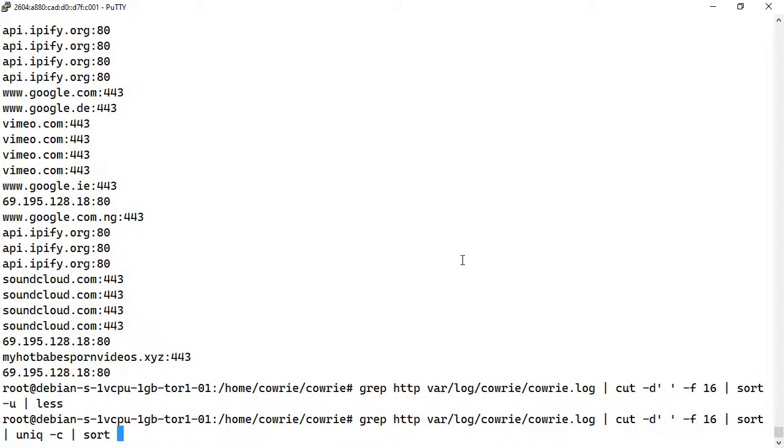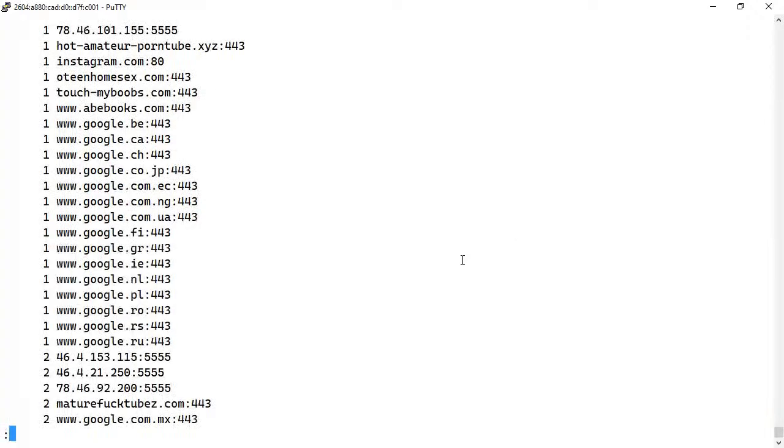For those of you new to Linux, what I'm doing is basically cutting out the name of the URL that they're requesting, the host name, from my log files. Then I'm going to sort it. Then I'm going to only retain the unique values, but I'm going to count them. And then I'm going to sort it numerically so that we can see what the most popular website being attacked is.